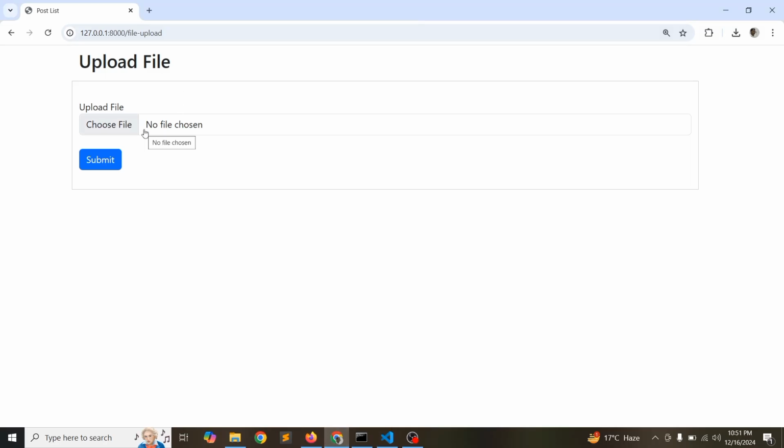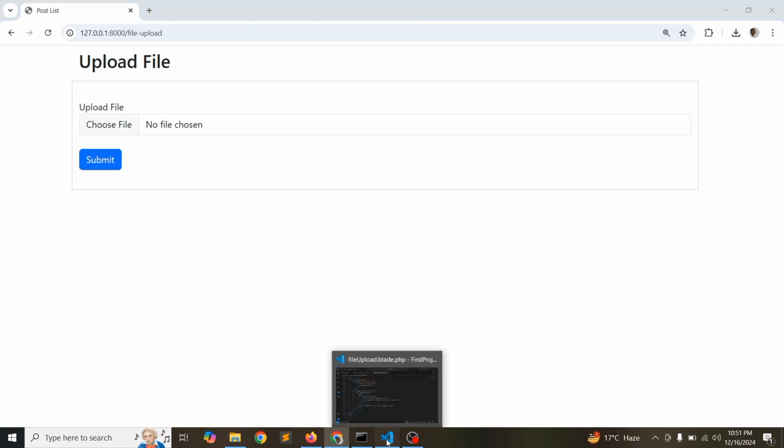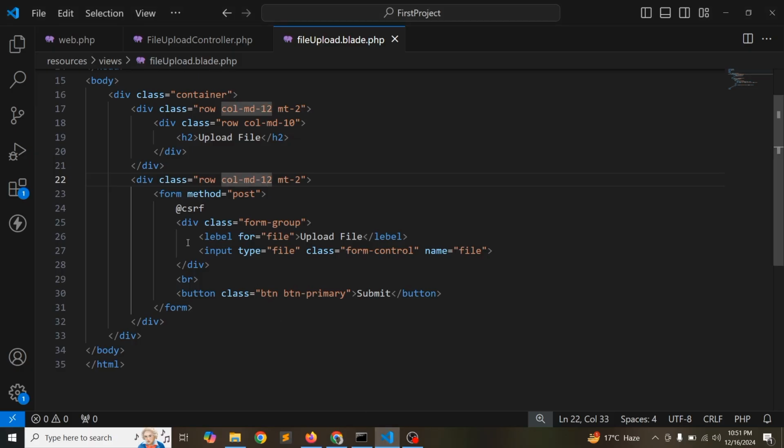Now I am going to upload a file using Laravel. Okay, so how can we do this? So simply to upload a file, here we have created a form, and inside the form we know that we need to use the CSRF token. Why the CSRF token is needed, I already discussed. Actually this is for security reasons. Okay, and here I will just use the post method.